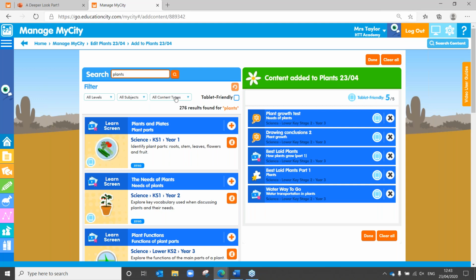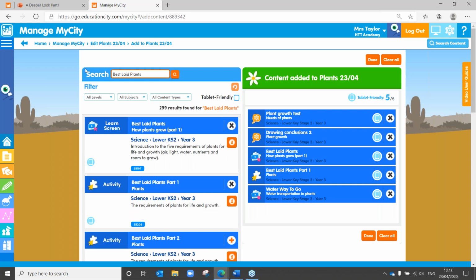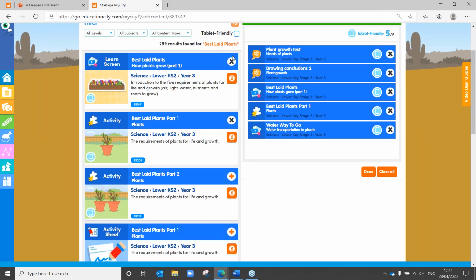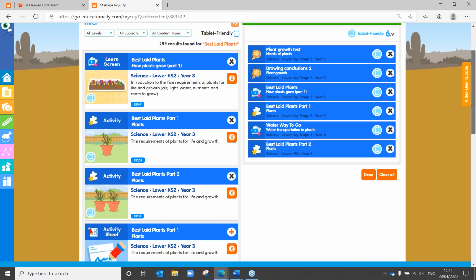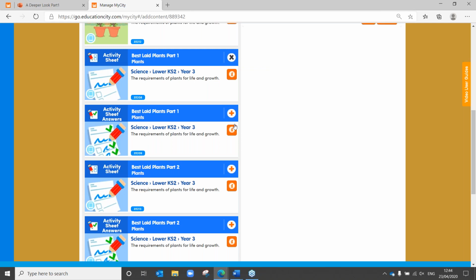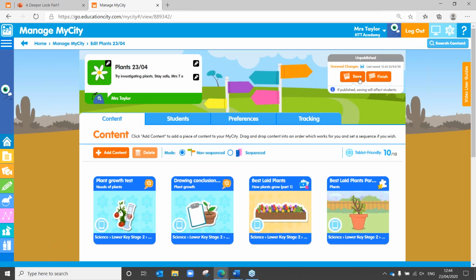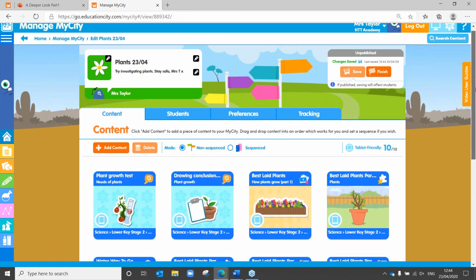If, for instance, you want to add in something quite specific, as you can see here, I only popped in that one activity. Let's have a look for the second one there. So we can type in the name of that activity, and it will filter down even further for you. And you can see these are the two that are already in there because they've got those X's, and this is the one that I want next. Now, we can also add in the activity sheet and answers just there for those activities, and select done. Again, making sure we save as we go through.